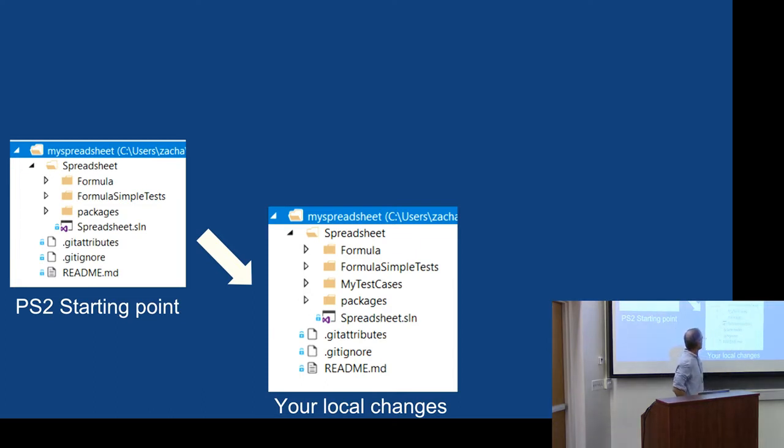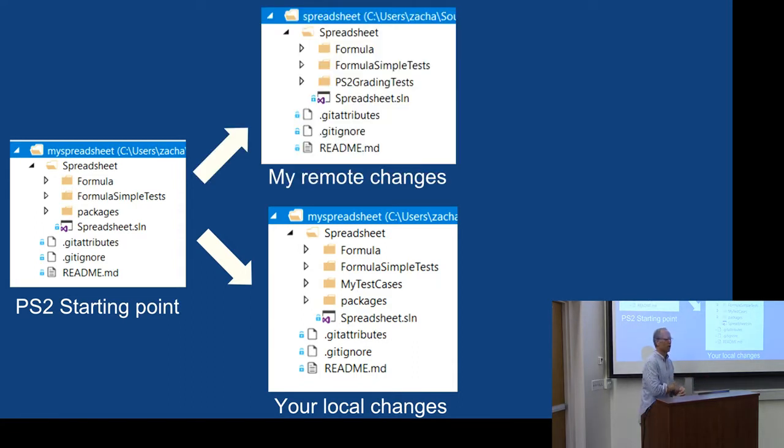You may have created some test cases of your own and created a project that contains them. Maybe you went into this file and modified it. So you made changes to it. At the same time you were doing that, I was modifying my version. So now the version on GitHub, if you look at PS2, is going to have a new project, PS2 grading tests. So what is it that you want to do? This is your latest commit on your laptop, and that's my latest commit on GitHub. So if you want to run the grading tests, what do you have to do?